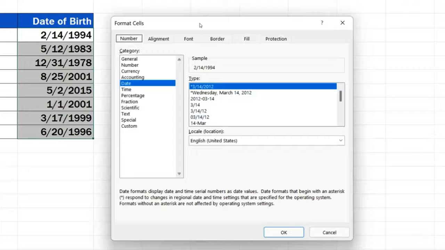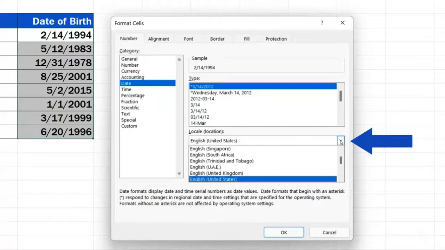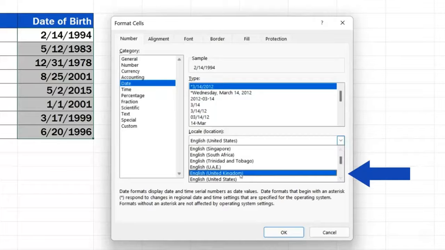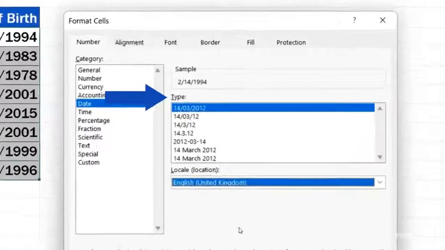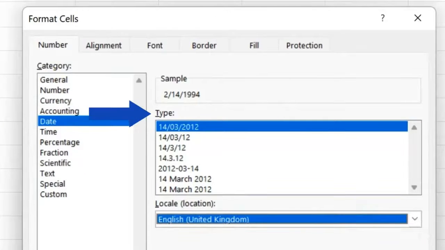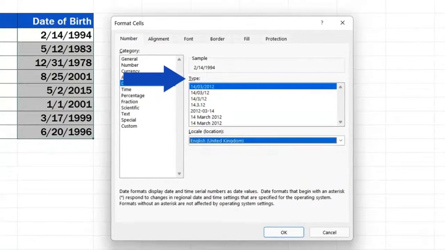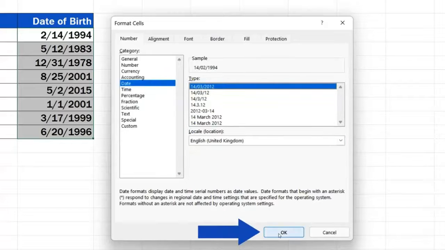But let's say we need to change this American date format to a European one. So let's have a look at the options in the location menu and find United Kingdom, which means we're applying a European date format. If you have a look at the field type, you'll see that the options for various date formats have changed here. That's because in Europe, the standardly used date format is day, month, year. Now we can choose the most suitable date format, so we'll go for the first one, click on OK, and we're done.